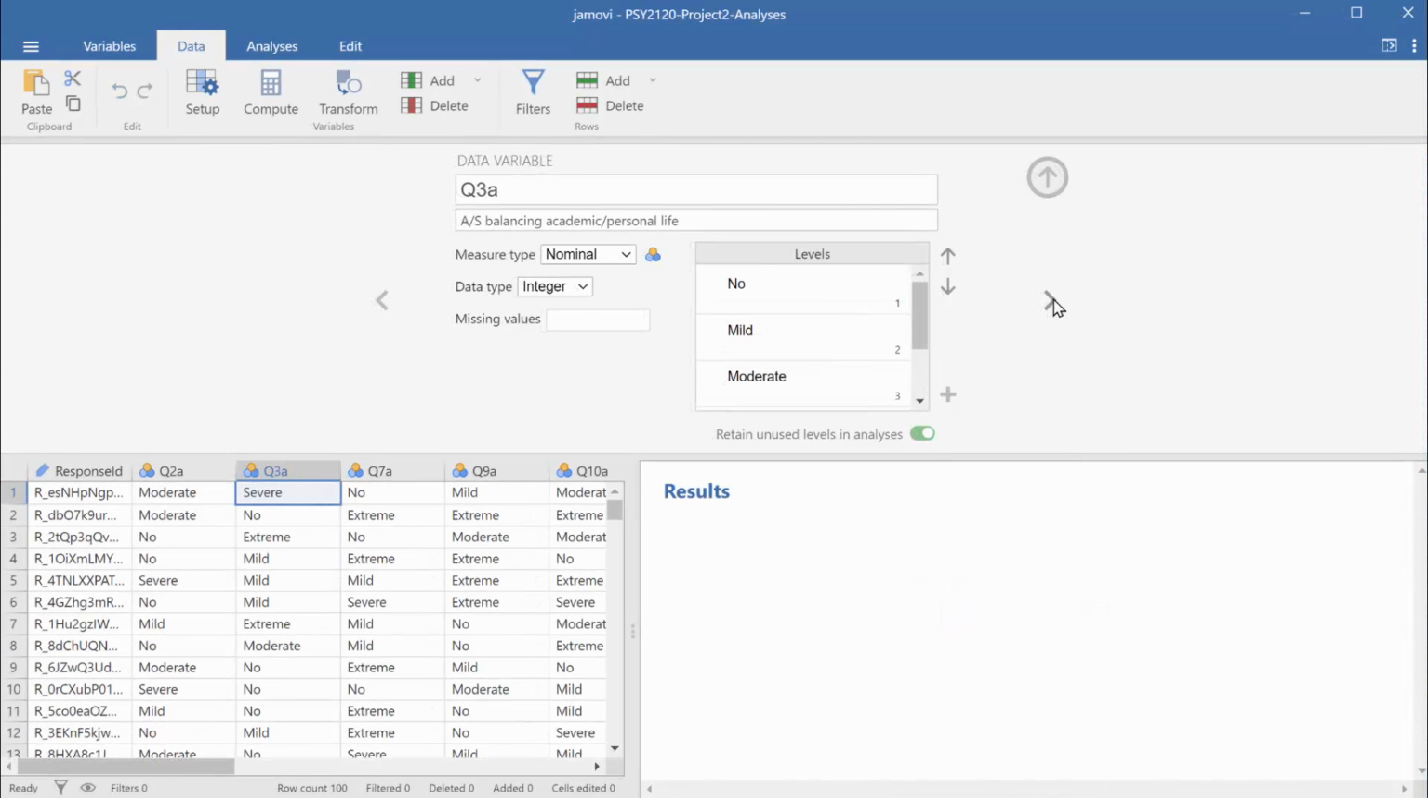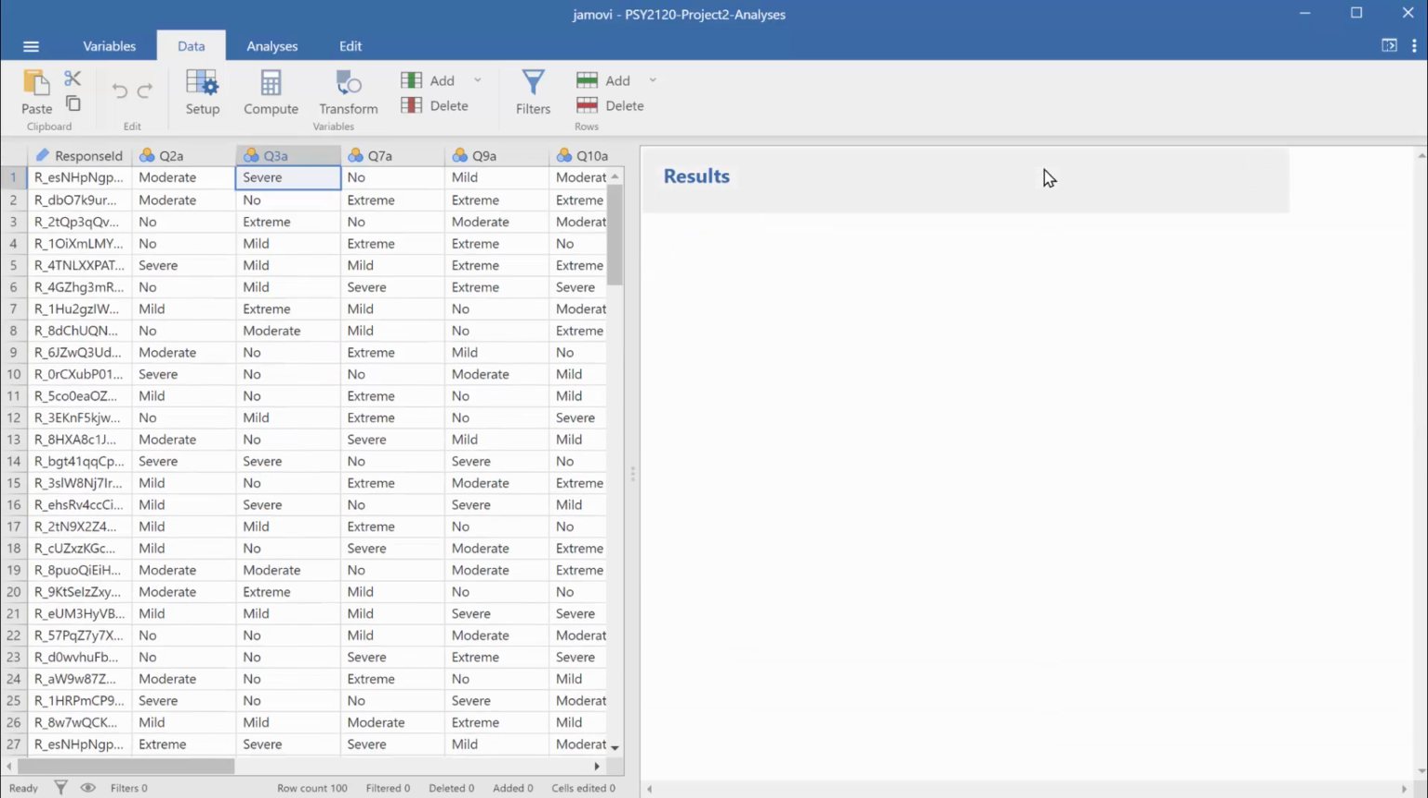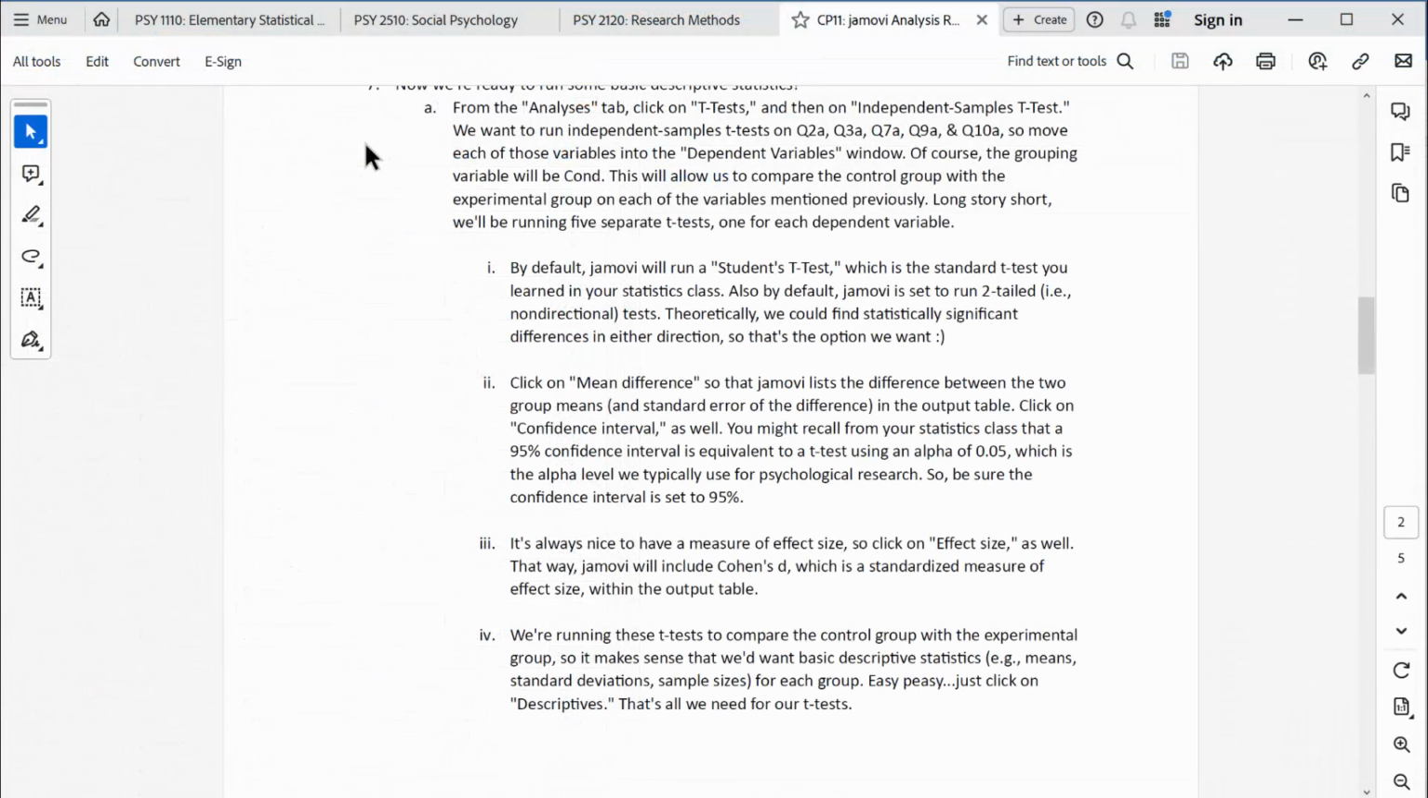Thanks to the power of video editing, my jamovi data file is now all set up. So at this point, I'm going to close the setup window. All right, now we're ready to run some basic analyses. That brings us to about right here in the instructions.